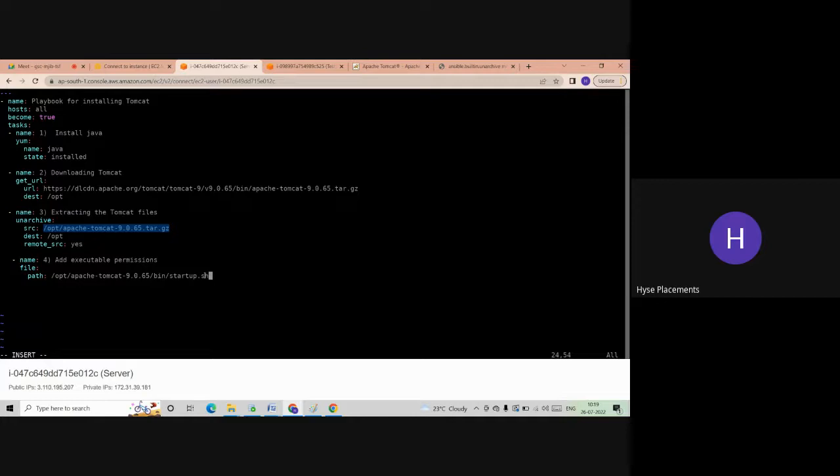For this file, I want to change the permissions. What is the command? chmod is the command. chmod 777, all kinds of permissions I am giving. Now I have given all permissions to this startup.sh, which is available under the opt apache folder. Under this folder, the bin directory is also available, and under this bin directory, this file will be available. For this file, I am giving all the executable permissions.